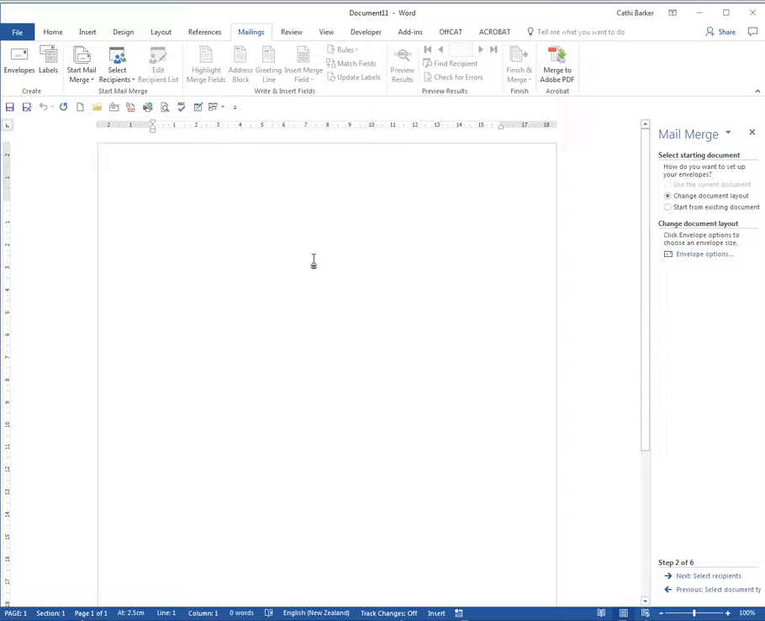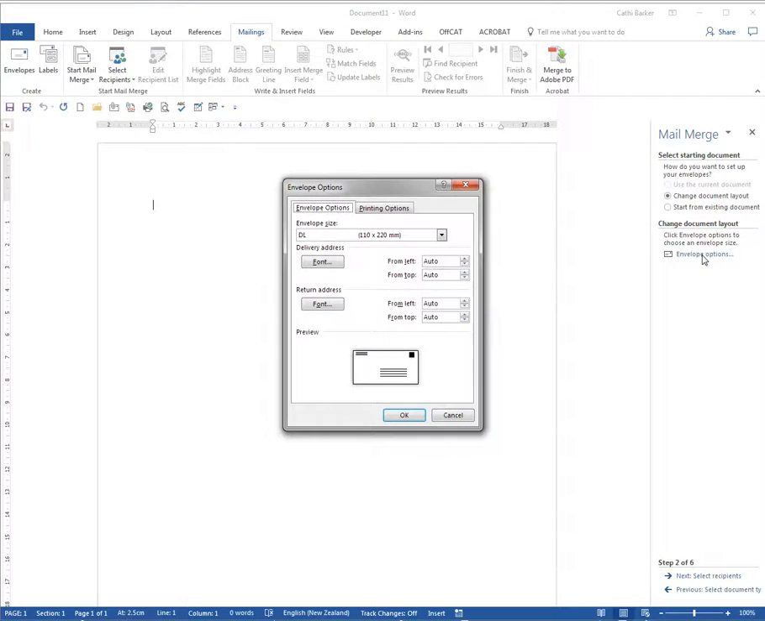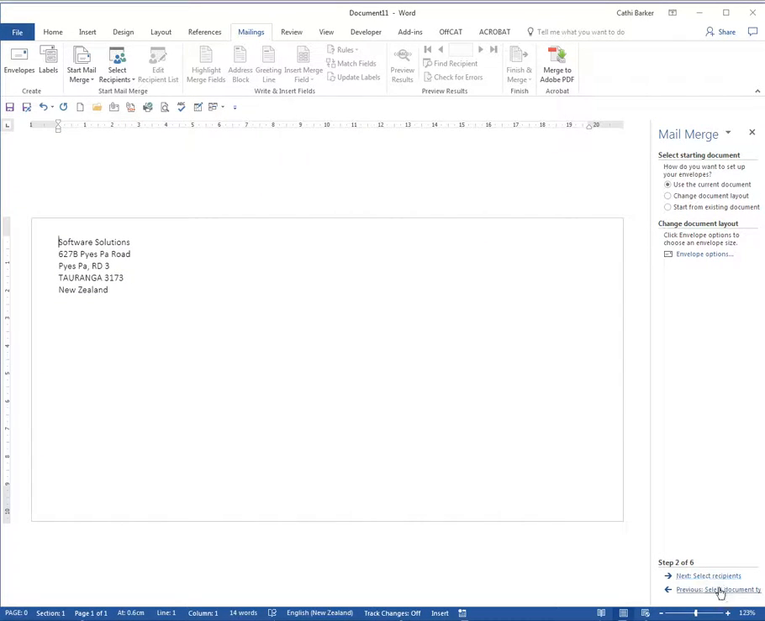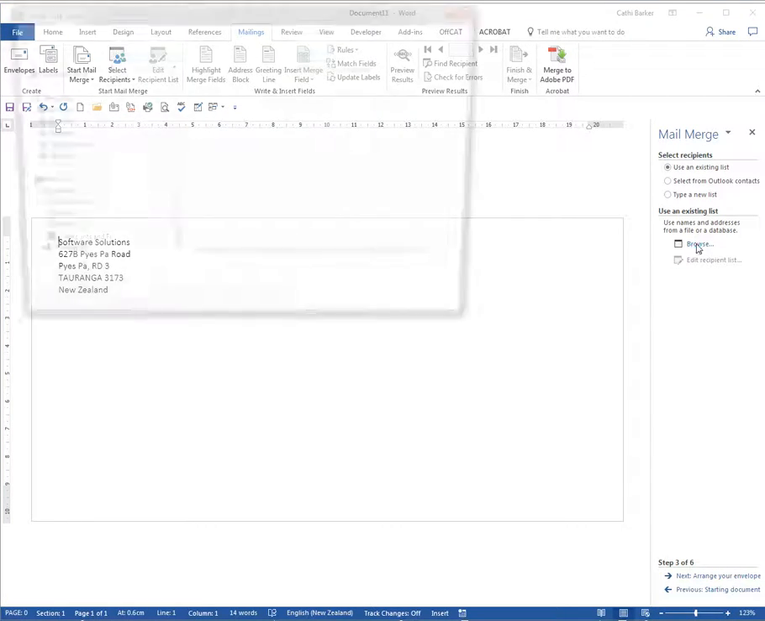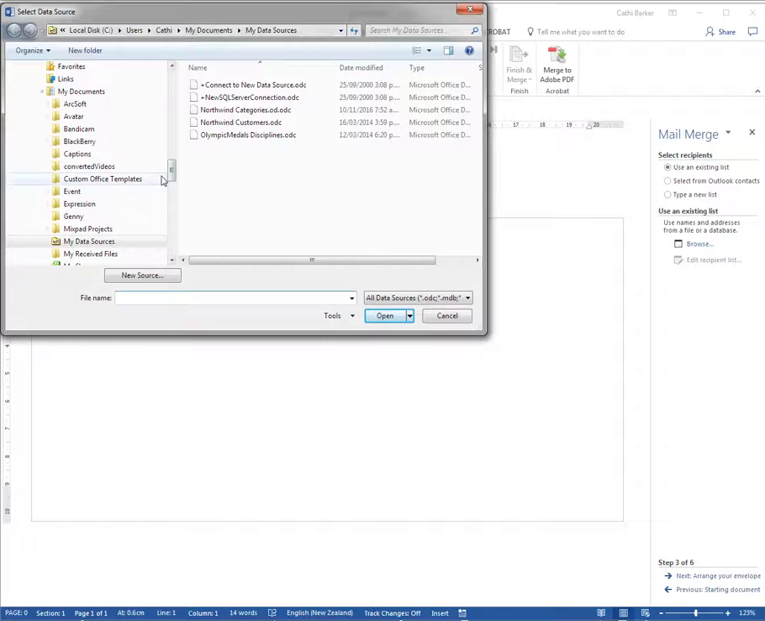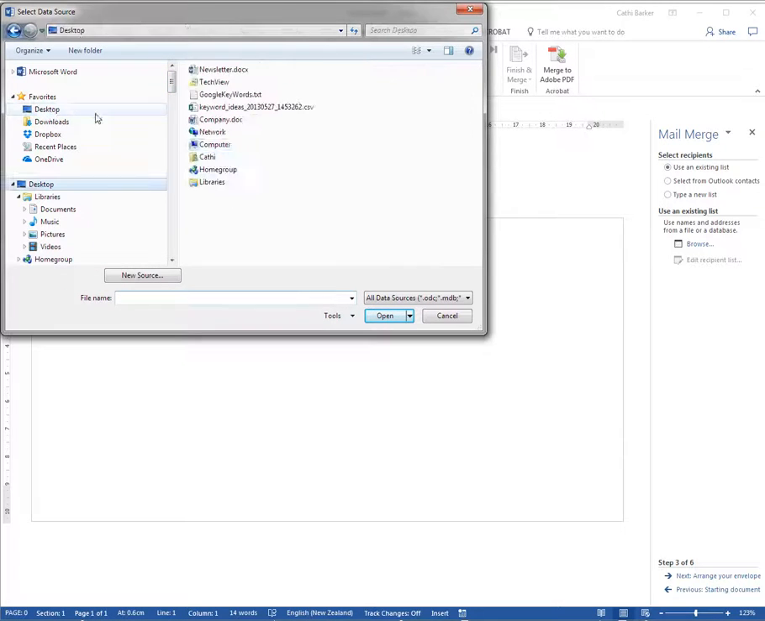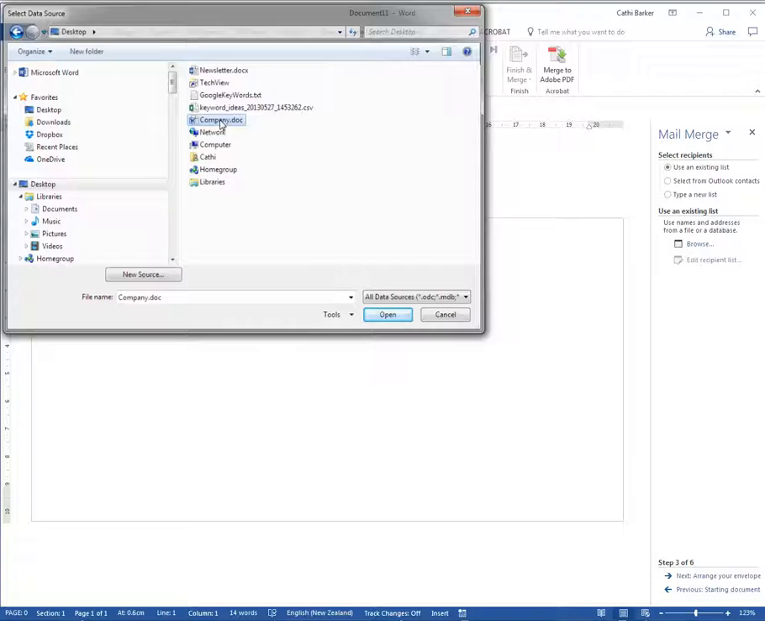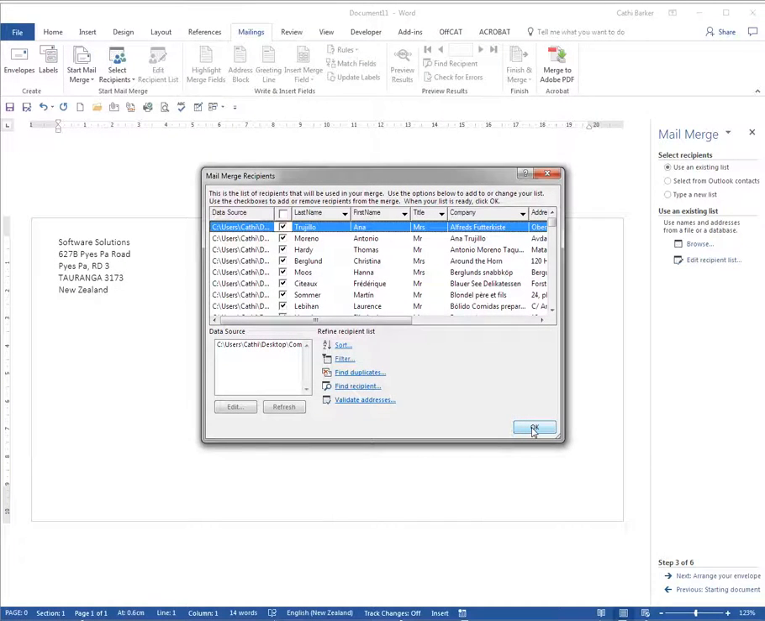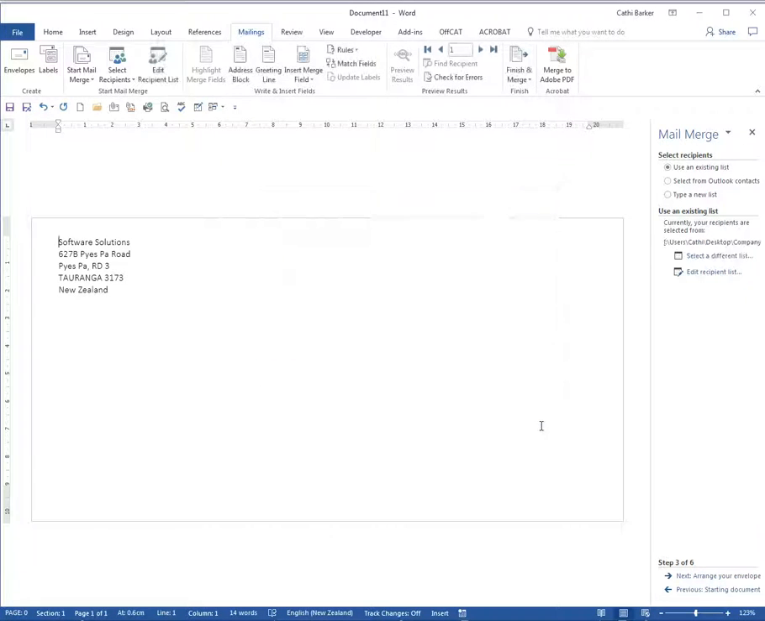I want to use the current document, but I want to choose my envelope options. I'll click this and then I'll choose the option DL if it's not already selected. So I'm just checking it is DL and OK. If I then go Next to select Recipients, I can browse and find the file that we used earlier to do a mail merge letter. So it's on my desktop and it's called Company. I'll go OK and accept all of the recipients instead of filtering out just certain ones.